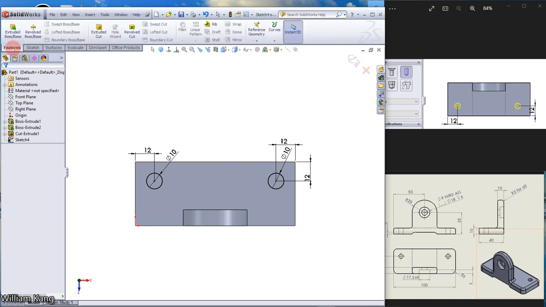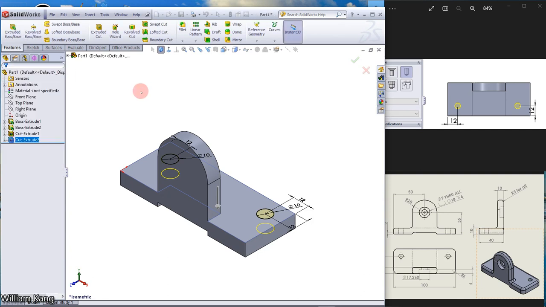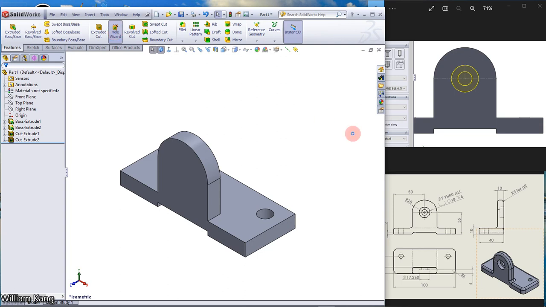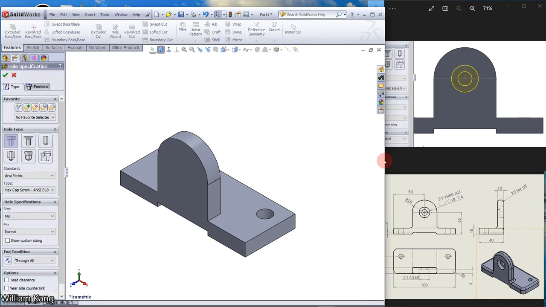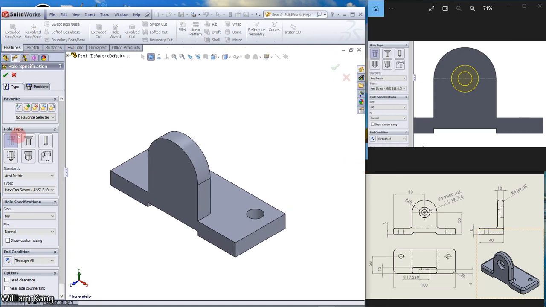Go to the Feature tab, click Extrude Cut. Through All. Next we are going to draw a counterbore on this face here. Click the Hole Wizard. Select Counterbore.